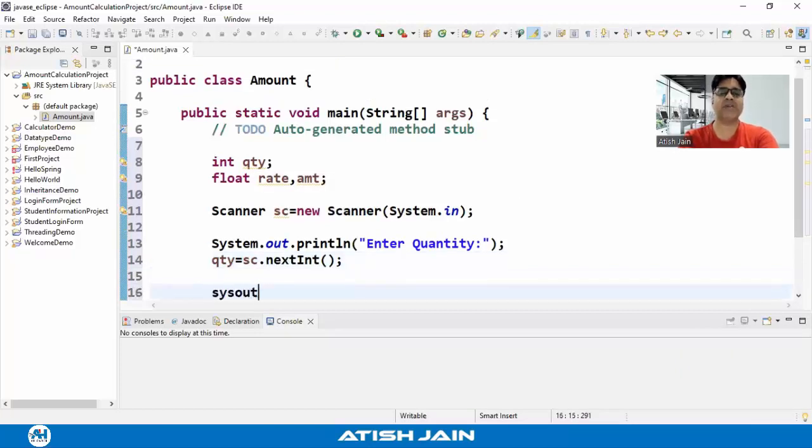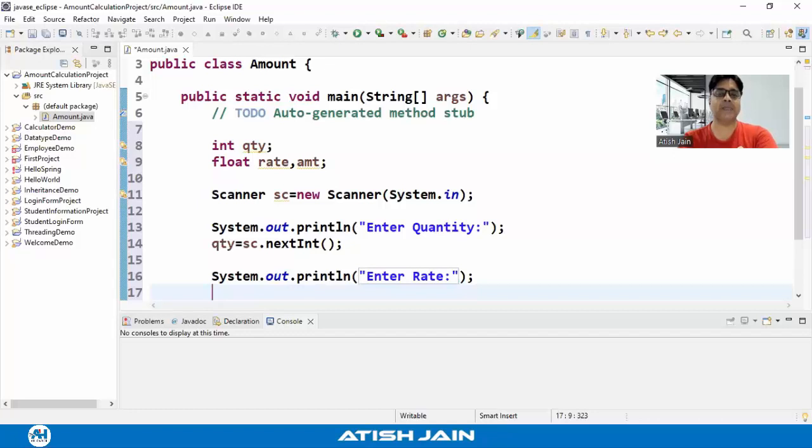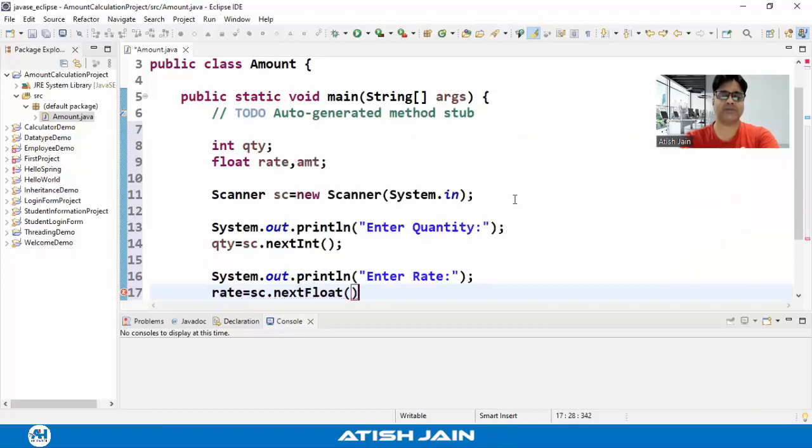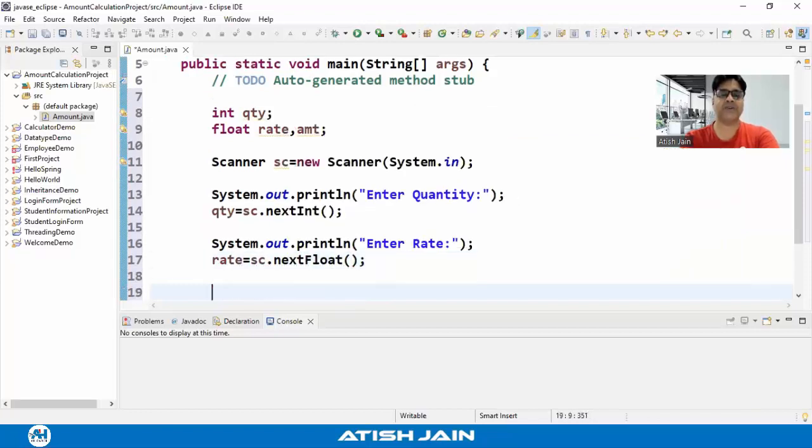In the same way, now I want to read the rate. I'll say sysout and press Control and spacebar, and you can see the statement will get completed. I'll say enter rate of the product, and rate is of float type because I want to read the rate in decimals. So I'll say rate equals sc.nextFloat.